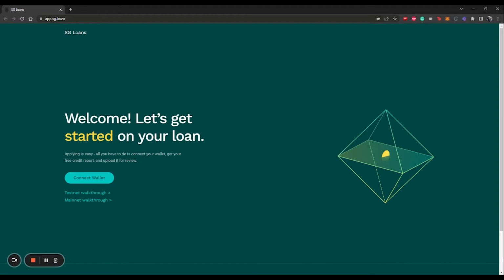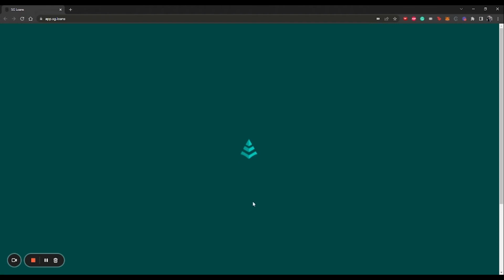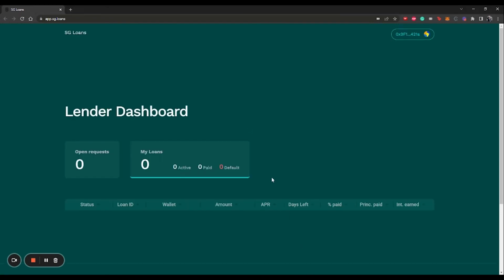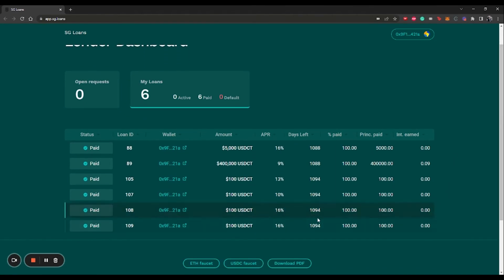All right, so now my example loan that I had accepted has been paid in full. So we're going to go back to our lender dashboard to see. I'm going to connect my wallet. My wallet's already connected through MetaMask. I'm going to select the lender role. And there we go. My example loan of 100 USDCT that I had accepted has been paid in full.